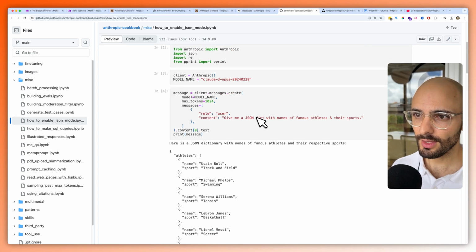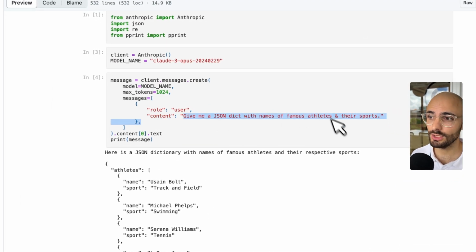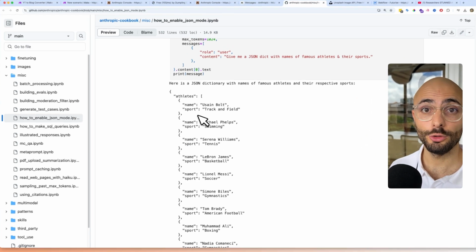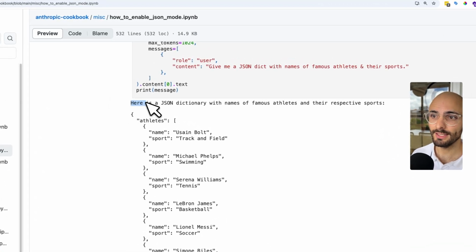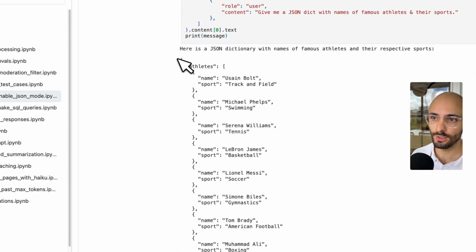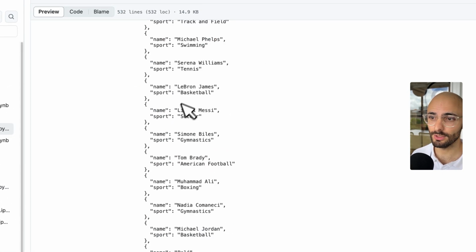Let's say, for example, you told the language model to just give you a JSON structure. In this case, it's famous names of athletes and their sports. You can see this is what the response would look like. It would include the preamble text, which is, here is a JSON dictionary, blah, blah, blah, and only then does it give you the JSON. We don't want that. We want it to only respond with the JSON without this preamble text.